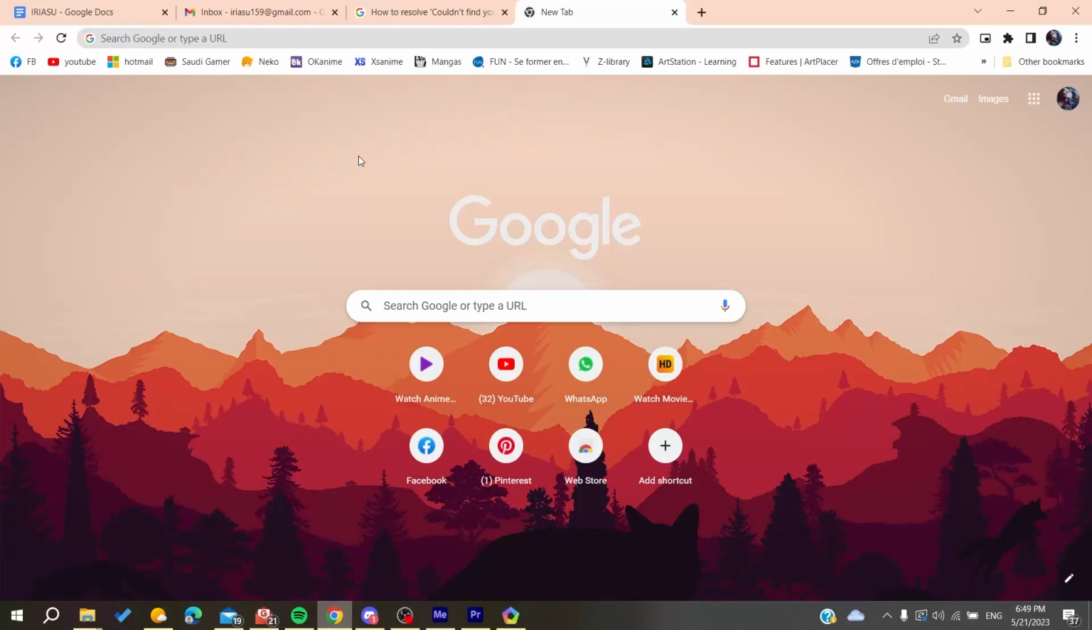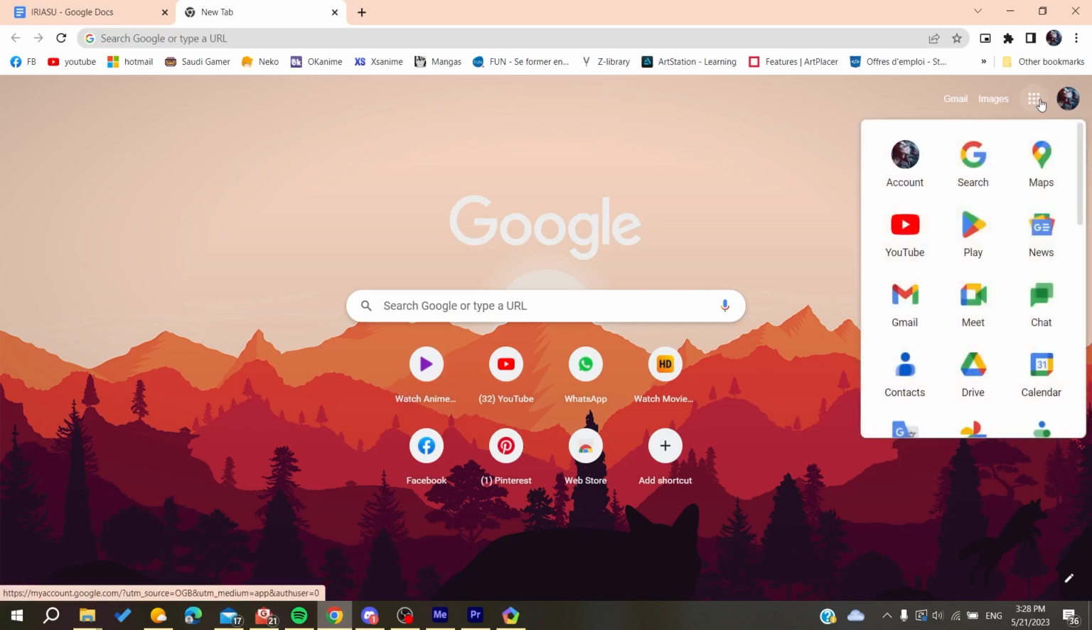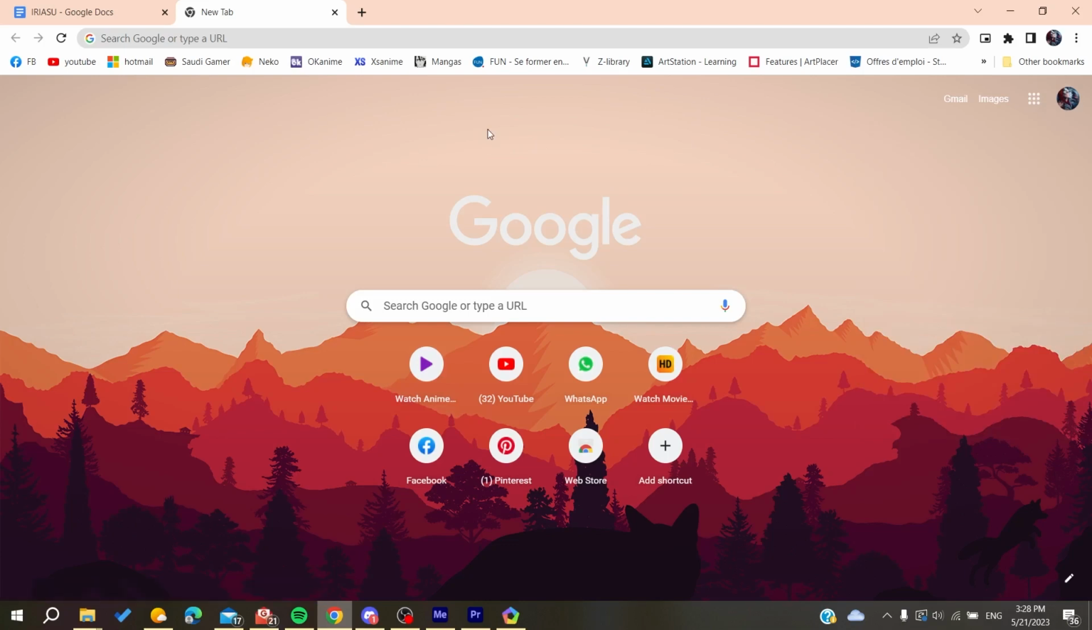In today's tutorial I'm going to show you how to fix the "we cannot find your account" error on Google or Gmail. So now the first thing that you will need to do is to open your web browser, and if you are using Google Chrome you can just find here in the home page this icon of the Google Apps, and then you will need to search for Gmail so we can access it.